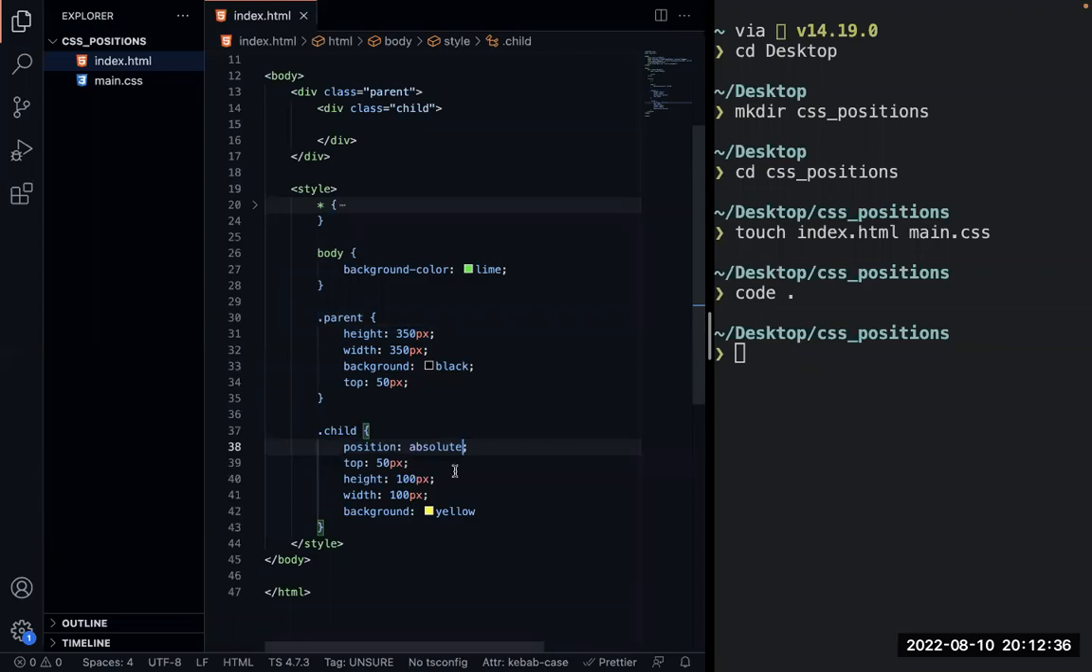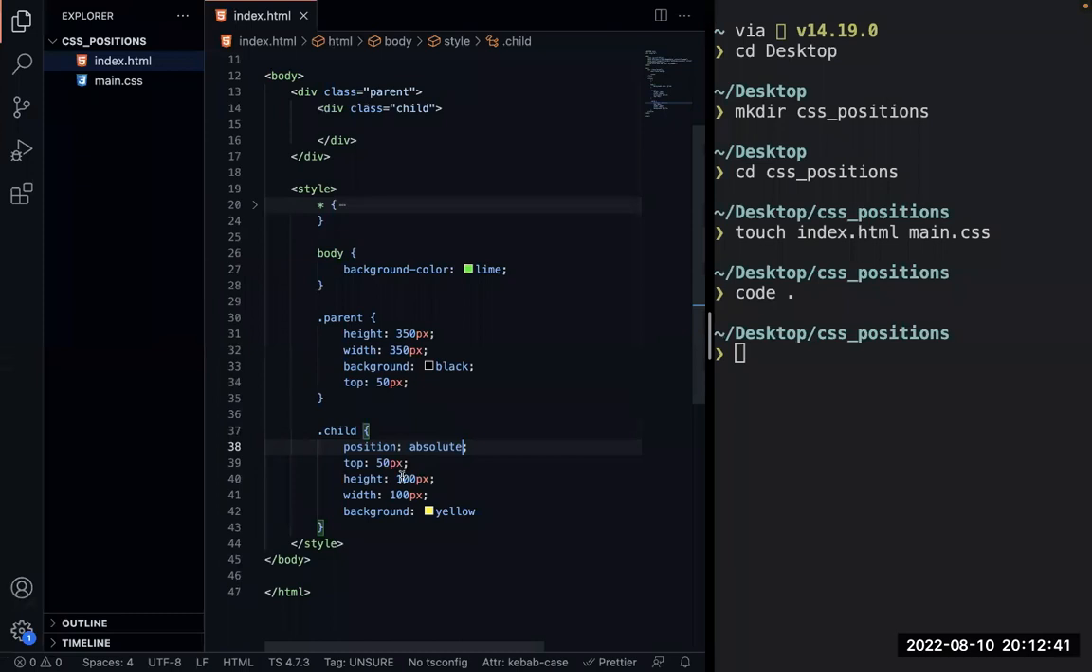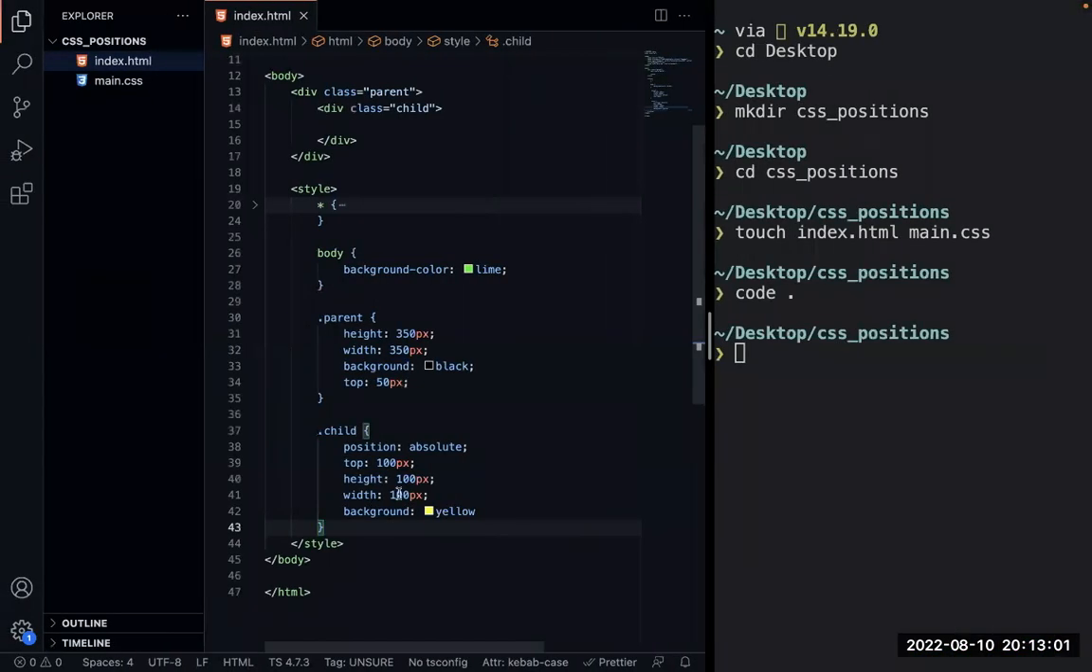And this is going to lead us to understanding what the absolute actually means. So now I'm going to say I have a top of, let's say, 100 pixels, just to change the position. In order for you to really understand what is going on here, this item that you're seeing right now is no longer within this black div. To prove that to you, I am simply going to say left, and let's say 400 pixels.